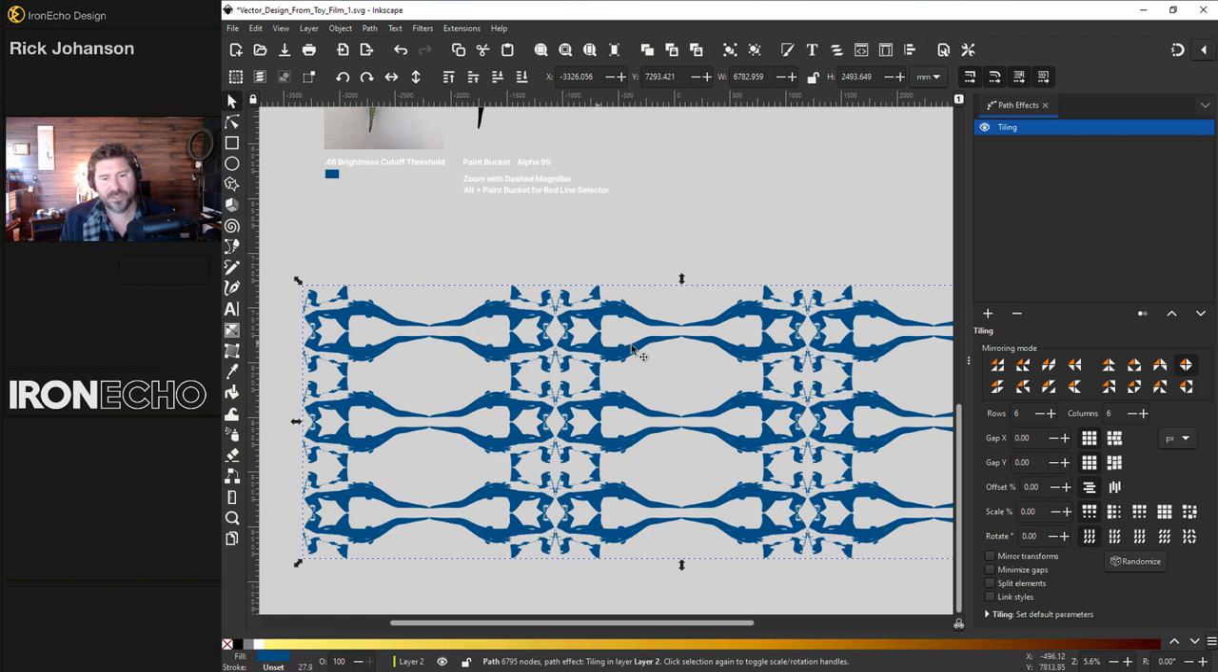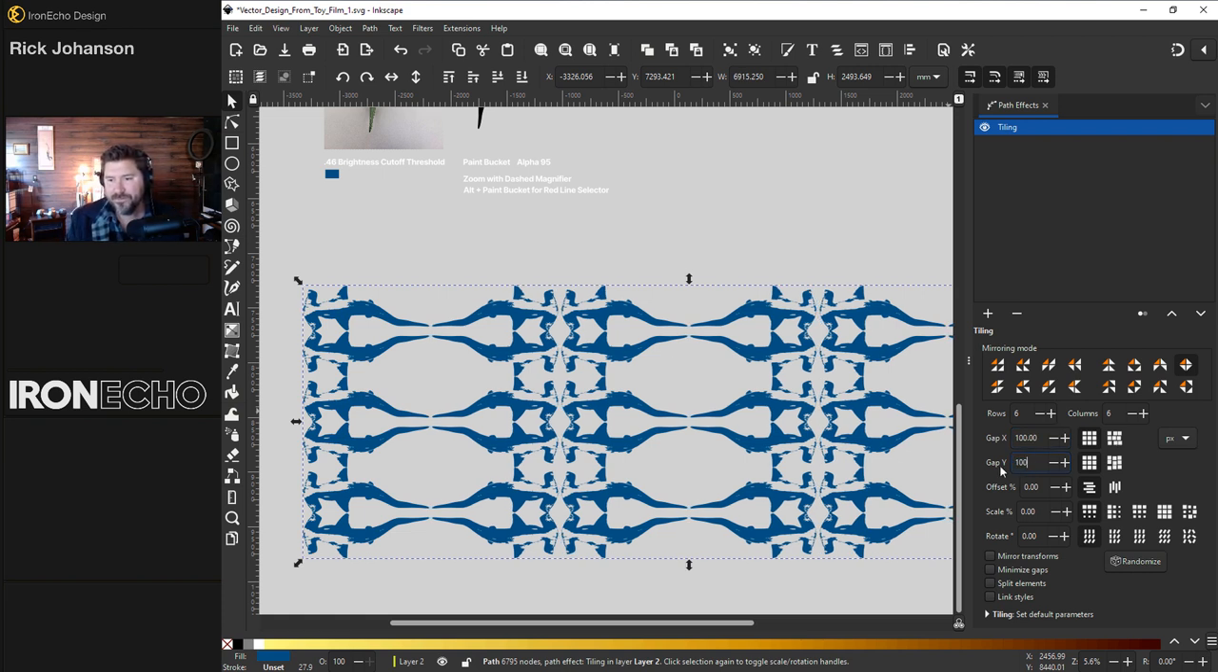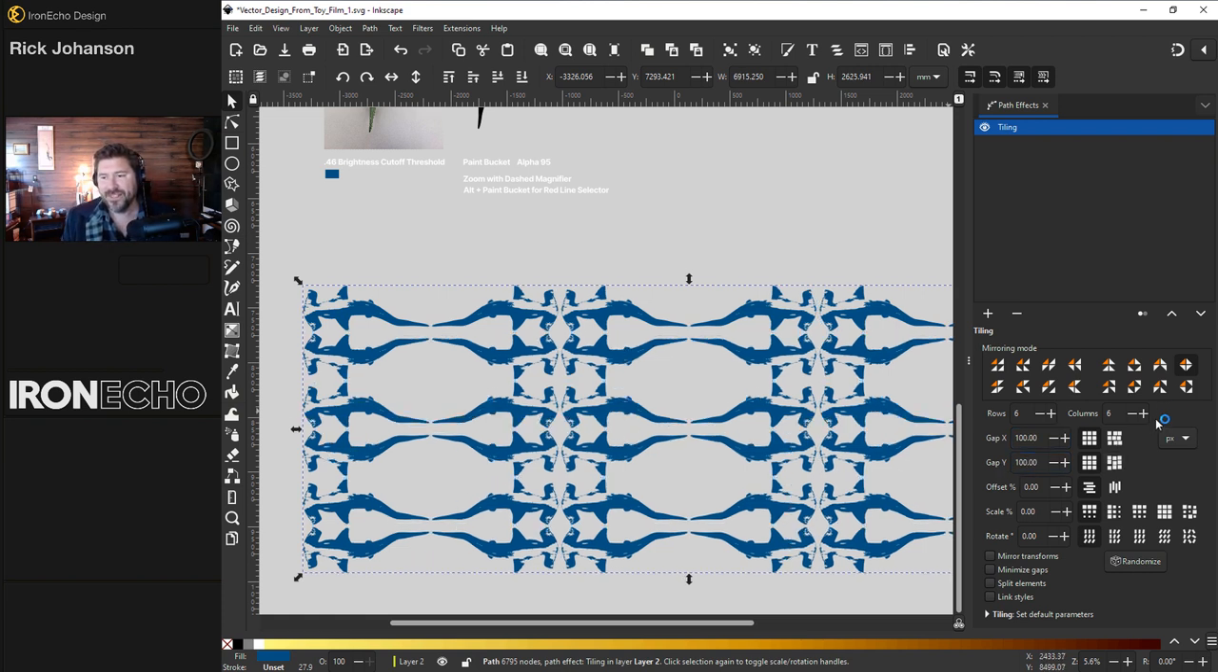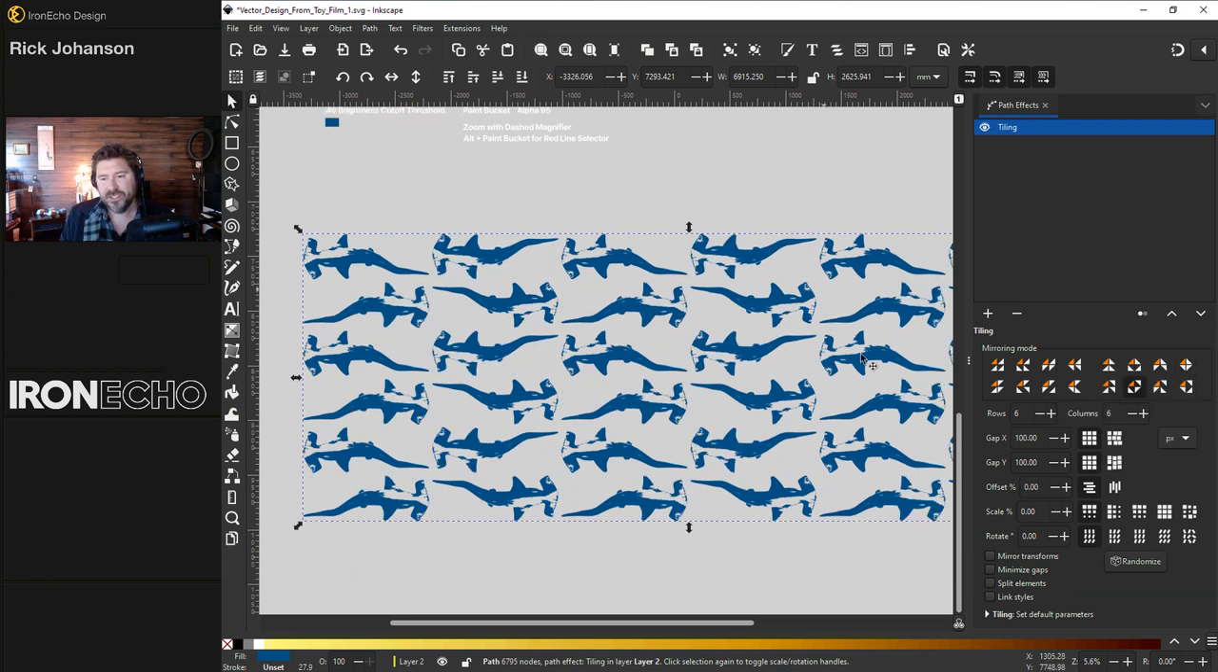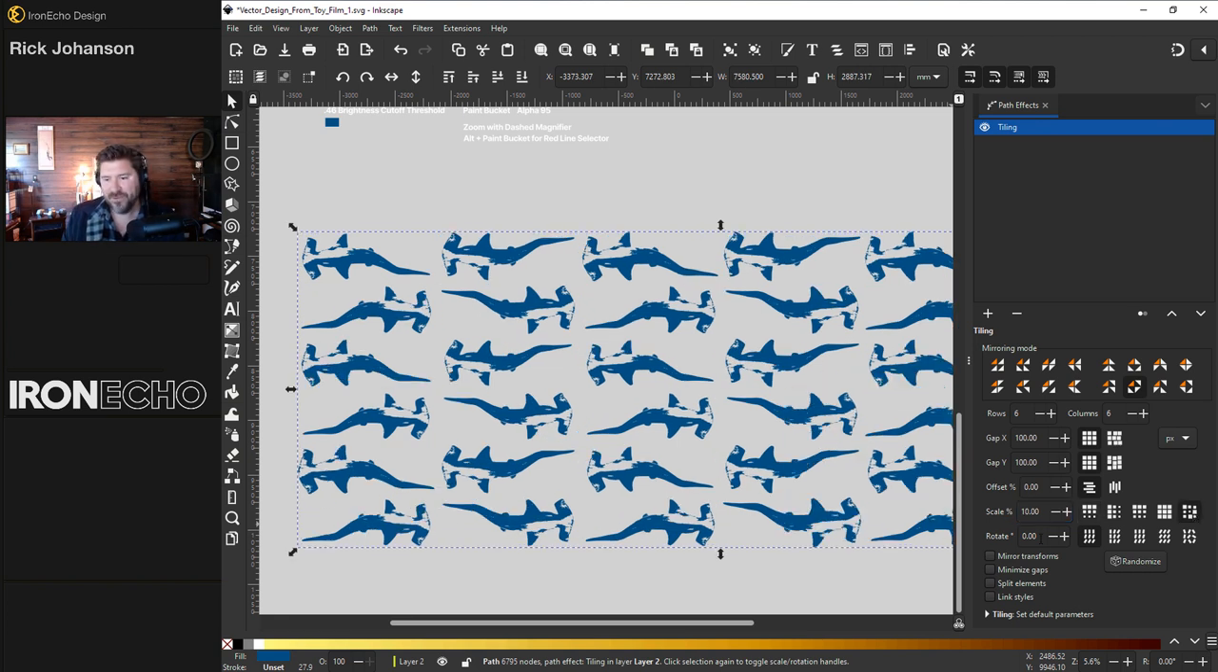Let's actually add some more spacing. Under Gap X, we'll do 100. It's set to pixels. Enter. Gap Y, 100. Enter. Let's try one more. I like this one. Bottom row, third from the right. It's very precise. You can add some more variation under Scale. We'll do 10% variation and we'll make it random and then rotate 10% random.